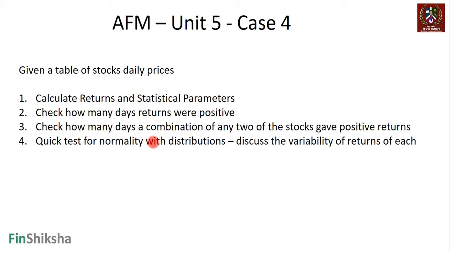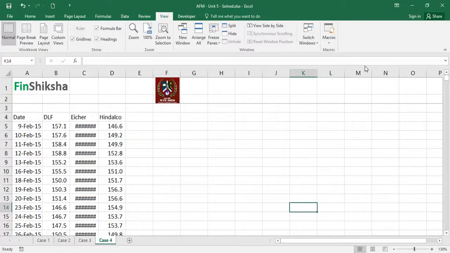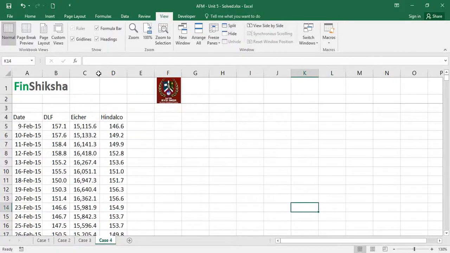Normality is normal distributions with the distributions of the returns, and discuss the variability of returns of the various stocks given to us, right? So what is the range of those returns that we are seeing? We will have to work with those, right? So all this data is available on the Excel file. So that's the data available.